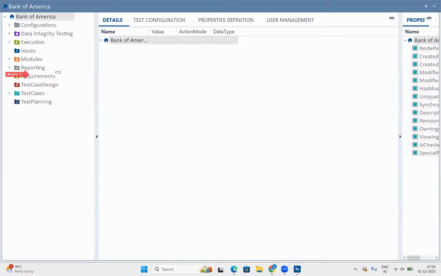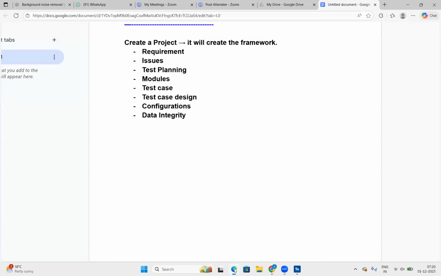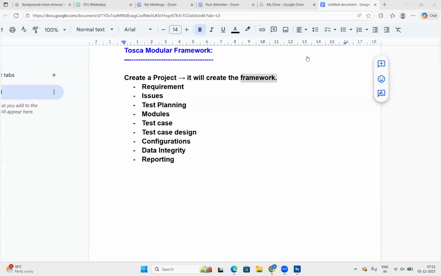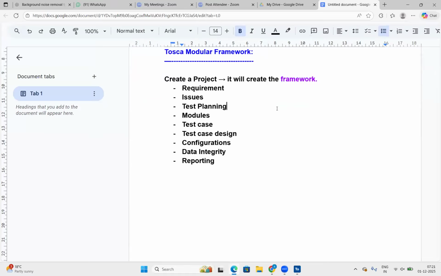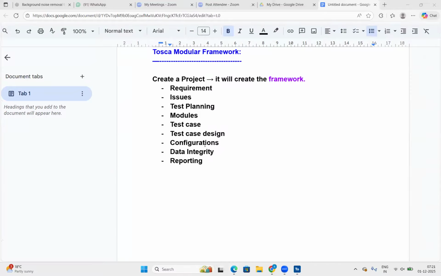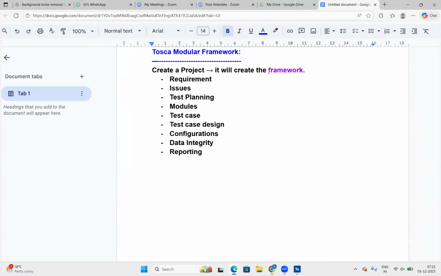Yes, ma'am. So the thing is, if you create a project, by default it will automatically create the framework. You no need to bother about the creation of the framework. Why am I bringing up this framework point here? If someone is working on Selenium or other automation tools, must we set up the framework? We are the persons to set up the framework. That is the thing we have to do. But in Tosca, we no need to spend that much time to set up the framework.